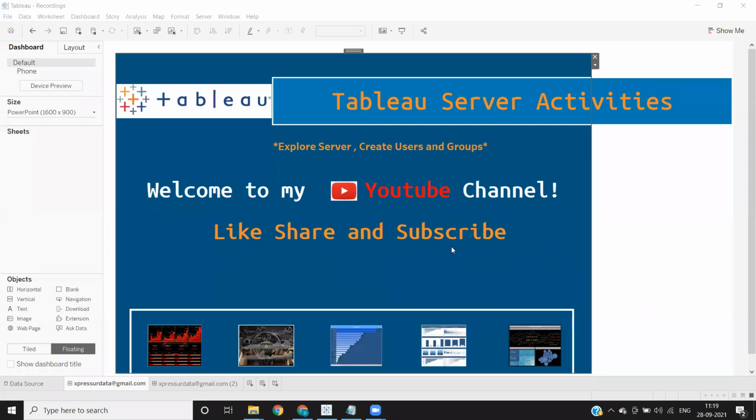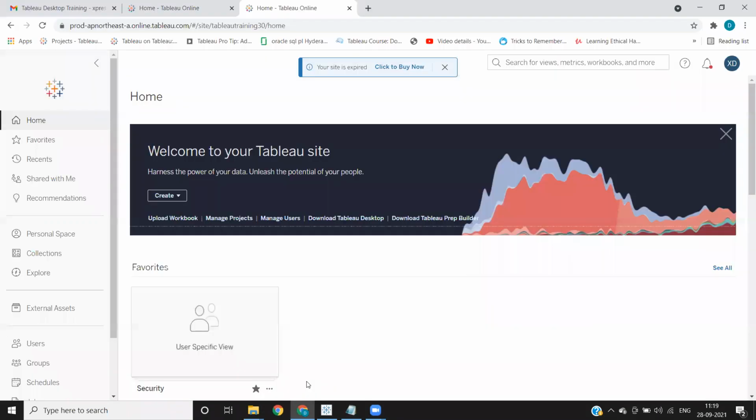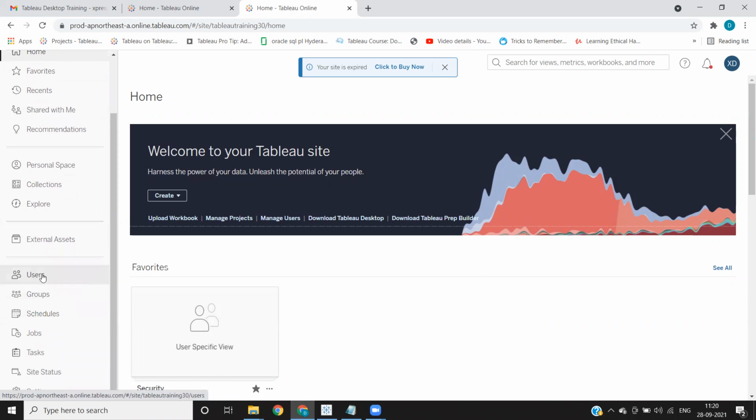In today's video, we'll explore Tableau Server, and along with that, we will also see how to add a user to our server. So to do that, first thing is you have to log into a server, and based on your access or your permission to the server, the options here on the left side will be visible. Because I am site creator here, I have all the options visible here.